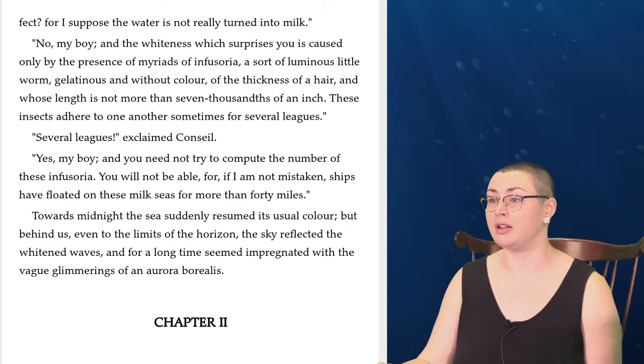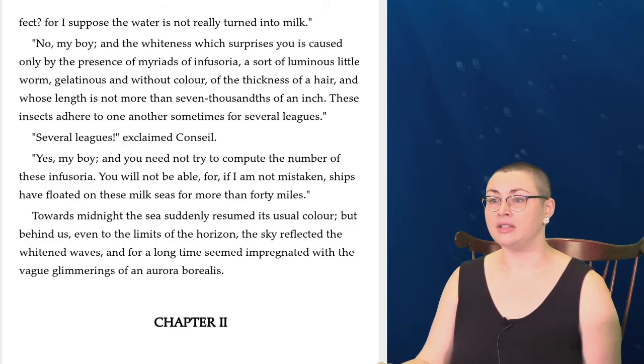Towards midnight, the sea suddenly resumed its usual color, but behind us, even to the limits of the horizon, the sky reflected the whitened waves, and for a long time seemed impregnated with the vague glimmerings of an aurora borealis.